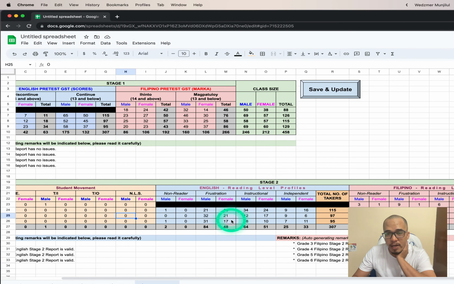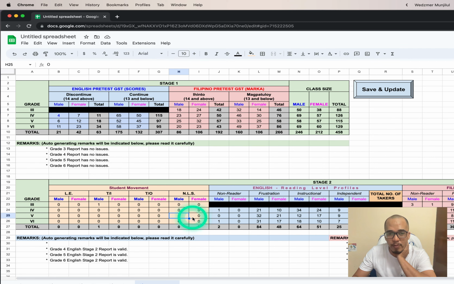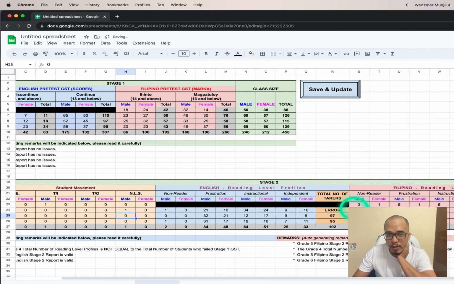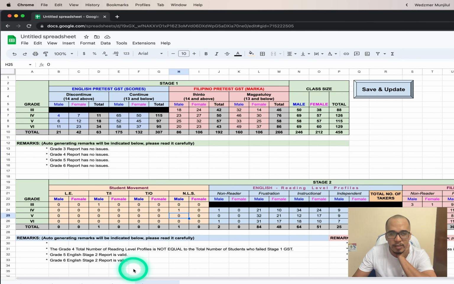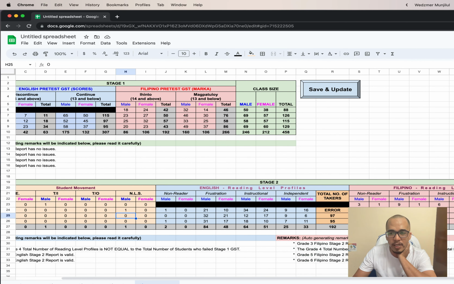Same with sa Filipino, magkakaroon din yan ng error. Babalik natin. Lagay natin sa grade 4, lagyan natin ng 1. So, error daw siya sa grade 4, and then, error din siya sa Filipino na grade 4. English and Filipino, meron siyang error. Sasabihin niya saan yung error: the grade 4 total number of reading level profiles is not equal to the total number of students of LGST. Ganyan din yung sasabihin niya dyan. Okay? So, zero natin ulit.